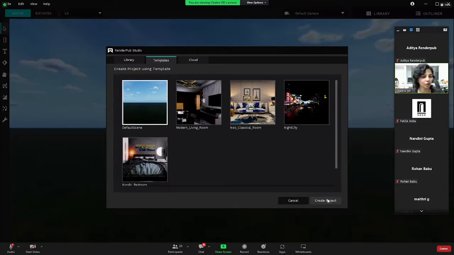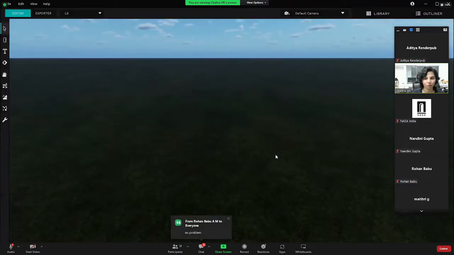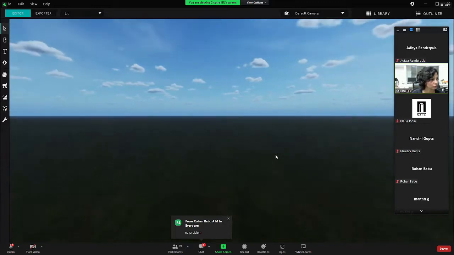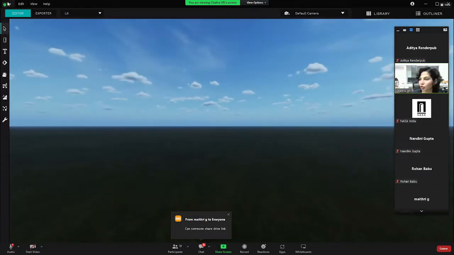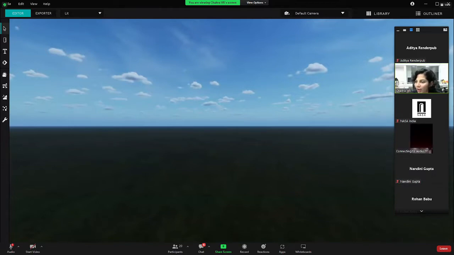So I'm just using an empty project now. Today we will be covering the sky system, weather system, importer, library, voxel. I'll show you terrain editing, the water material, and some user created materials, and how to change the textures and things like that, and also material blending.